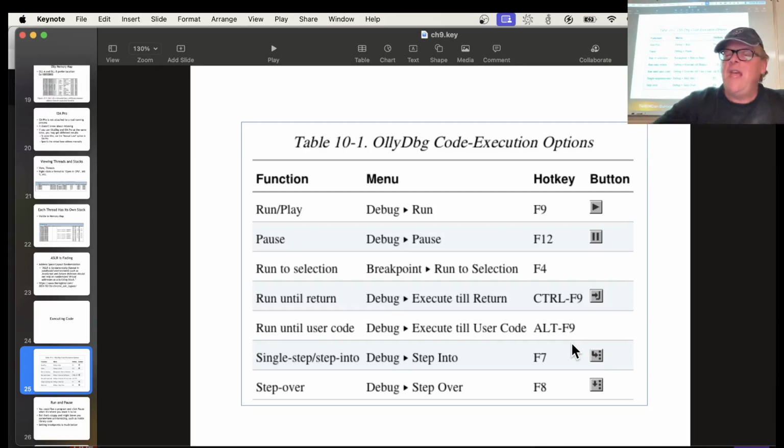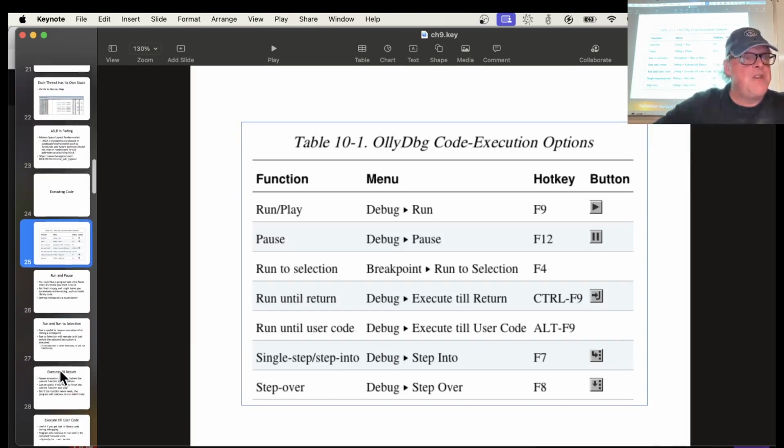So you probably want to use F8 to avoid descending into Microsoft library codes, which are not important. That's not part of the malware. That would just be for somebody who is looking for like a 0-day in Windows itself.